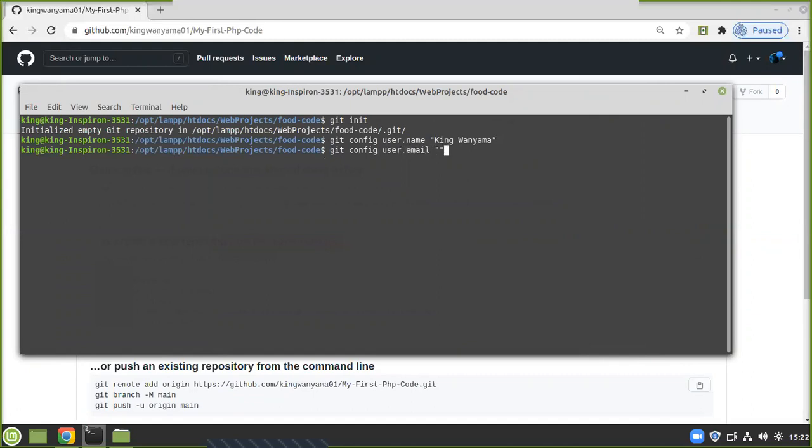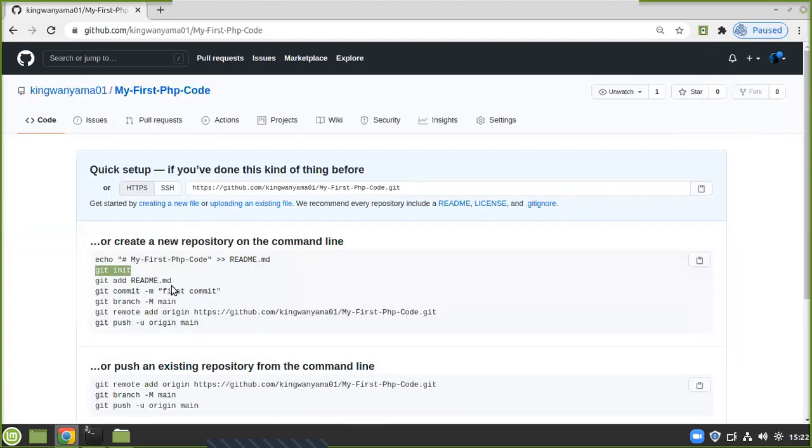Then I can say my email address, kingwanyama01 at gmail. Yeah, kingwanyama01 at gmail. Now, once I do that, I know that is a step that had been skipped somewhere in between there.